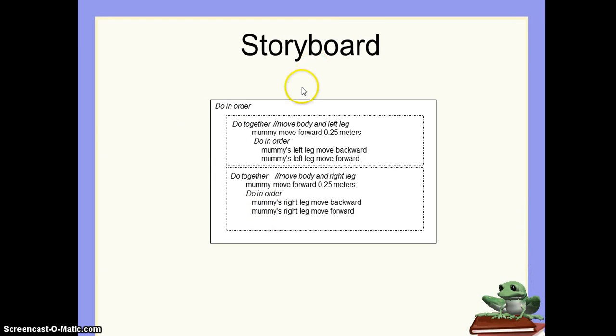So here's the idea for the storyboard, or at least here's one idea, is that you want to do this in order, and then inside of it you want to do together.